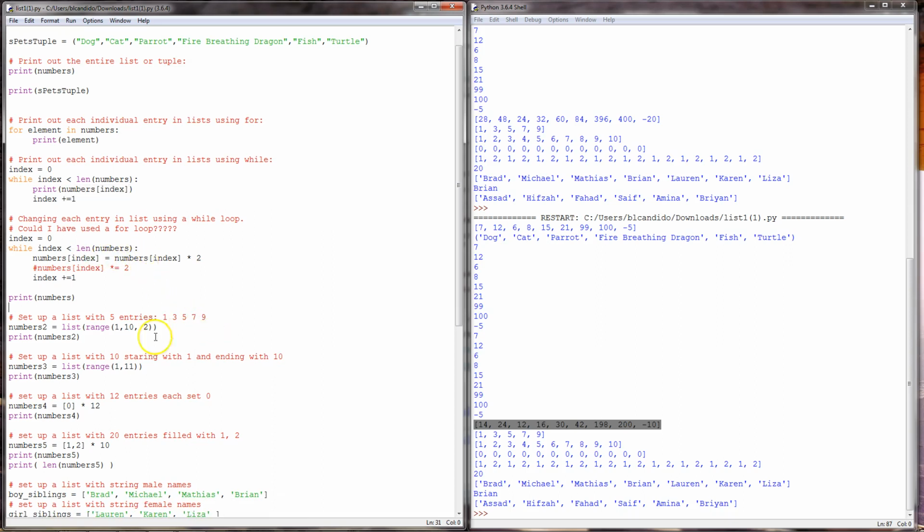Now let's take a look at this one. What do you think this does? I can create a new list starting at 1, going by 10s, incrementing by 2. And here it is right here. So I can dynamically instantiate an array using the range. What do you think this one does? It creates a 10-position list.